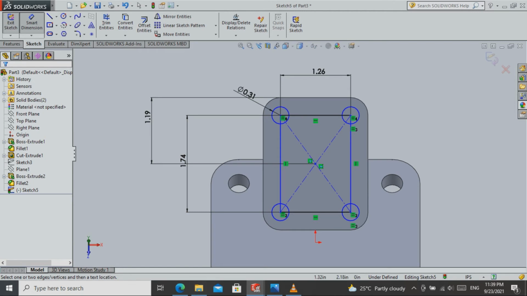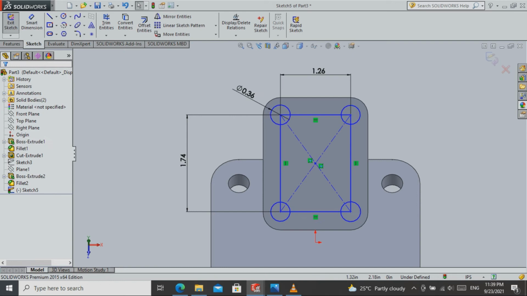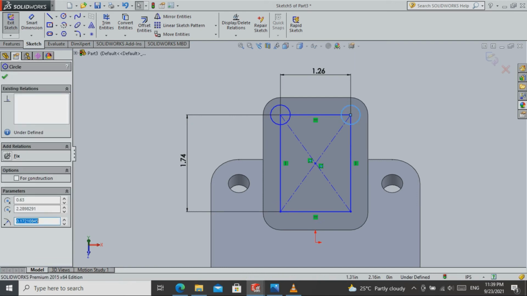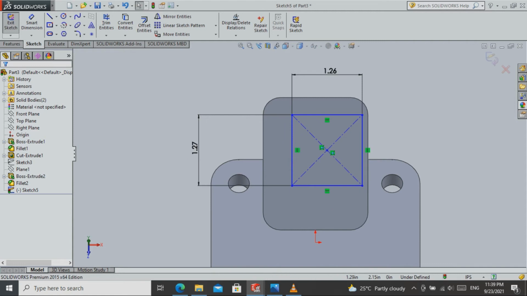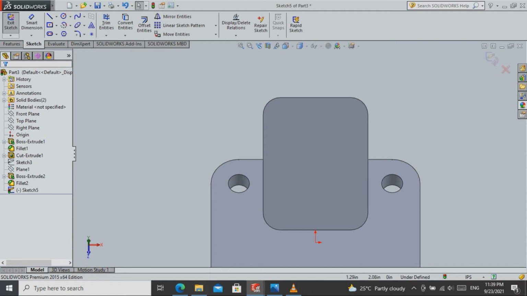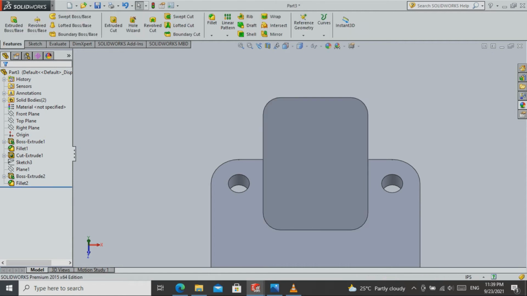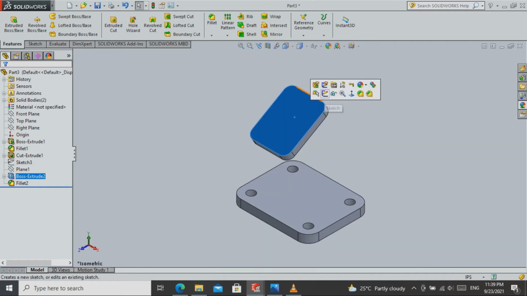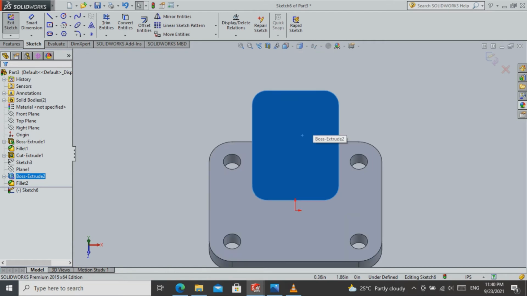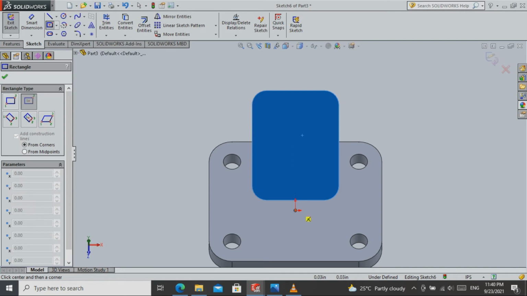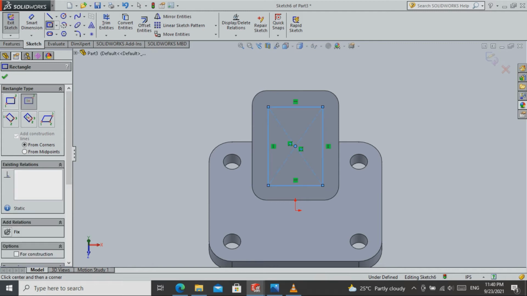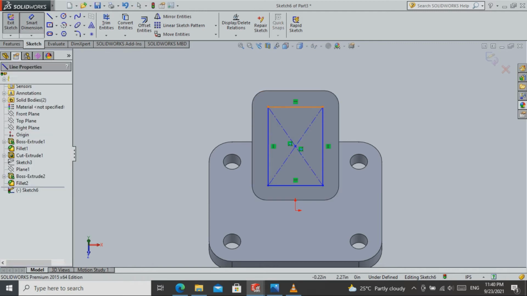Oops. So let's do it first. I made a mistake. Exit that first. Okay, let's do that. 126.